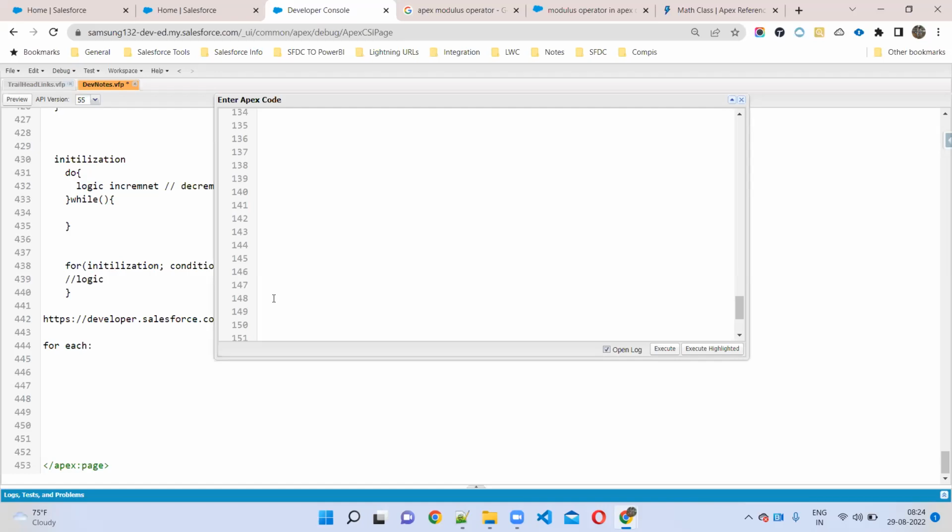List of String. List of String, movie names. List movies equals new List string, open parenthesis.